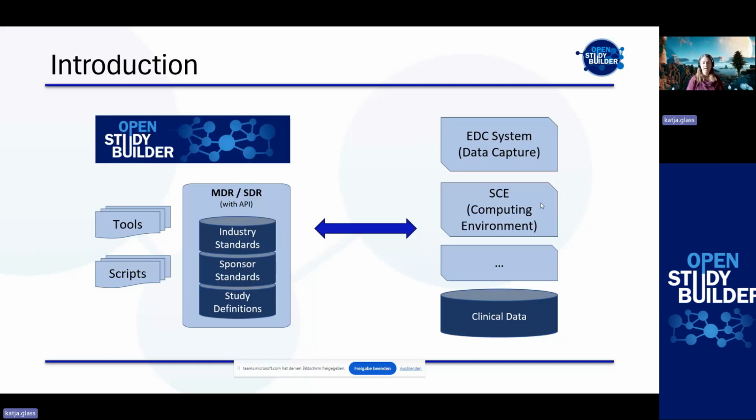And the main importance is that we have APIs, and these APIs are really open, and everything you do in the database is going through these APIs, meaning whatever tool we have in the OpenStudyBuilder universe, the same task you can automate through other scripts. It's also meant to have EDC systems in connection to our OpenStudyBuilder, so that it's connecting. Also the computing environment, it should connect.